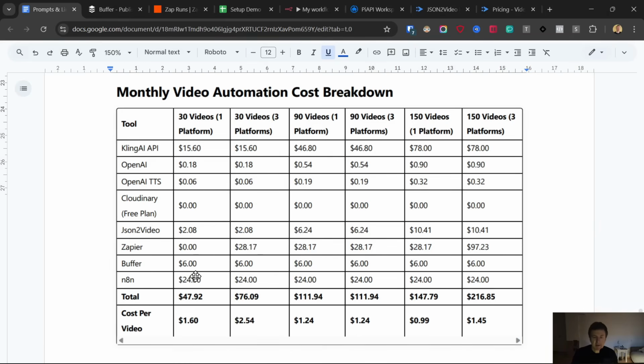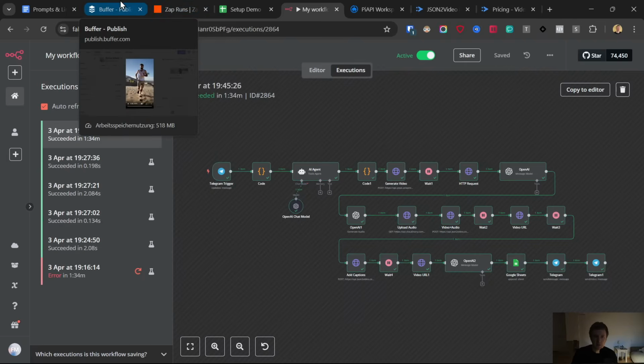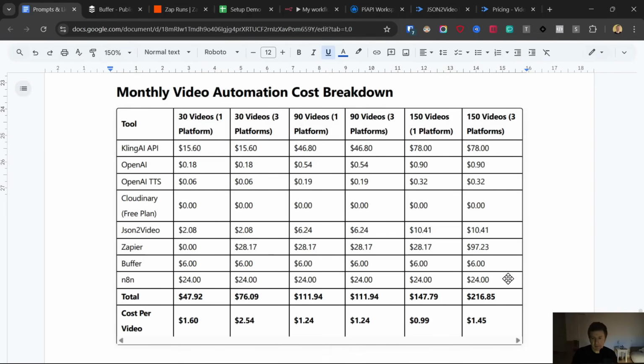Now for n8n, you have a free trial for 14 days where you can test the entire automation. Then it requires you to pay $24 and you get 2,500 executions. And 1 execution is just 1 video in our case, 1 video generated. So you can generate like 2,500 videos a month, and the cost therefore stays the same at $24.